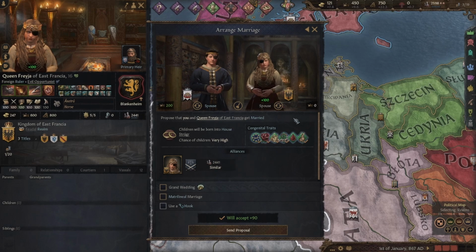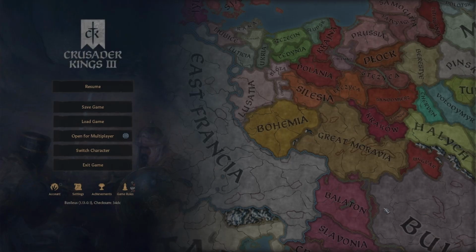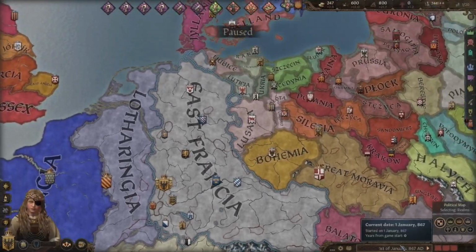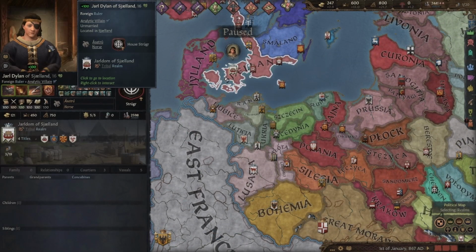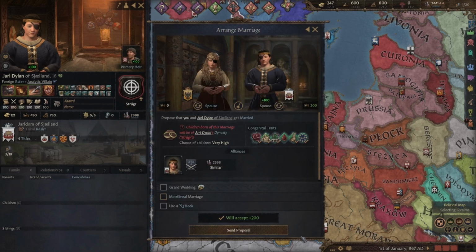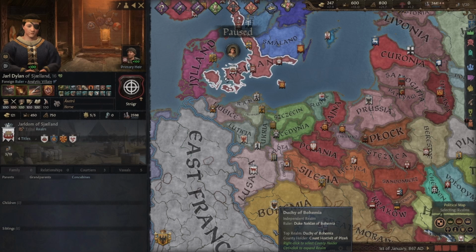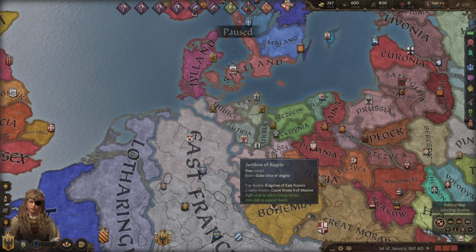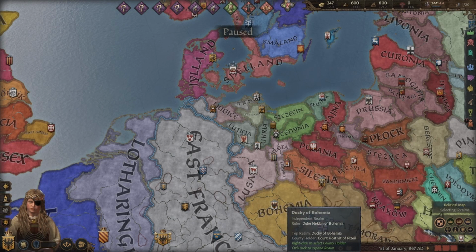If they're the same culture and religion as you, they're likely going to accept, even if they are of a higher position than you. But yeah, this is a little method that you can use. And what if you don't even want to leave it up to RNG, or there's some form of mechanic getting in your way? You can always just go to the other character and arrange a marriage between you and them, and have you accept. So if you go here, you can just accept and the marriage is done.